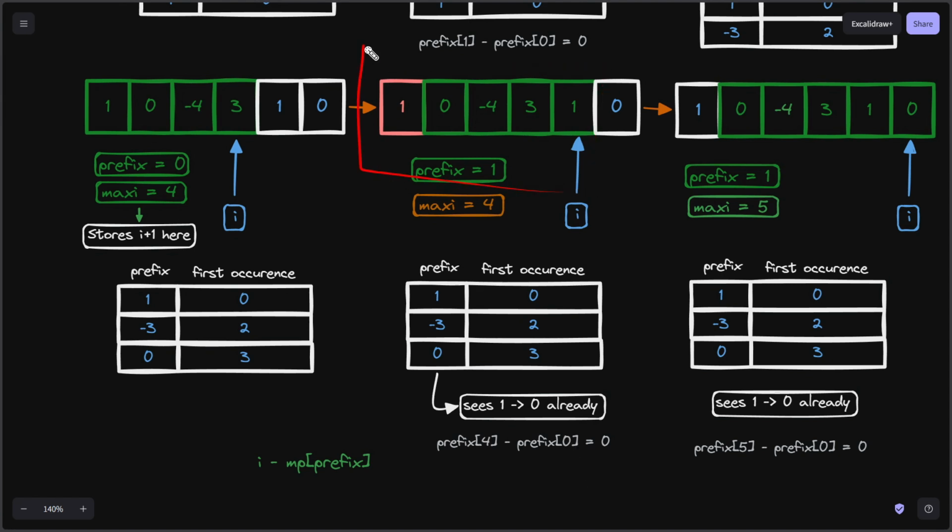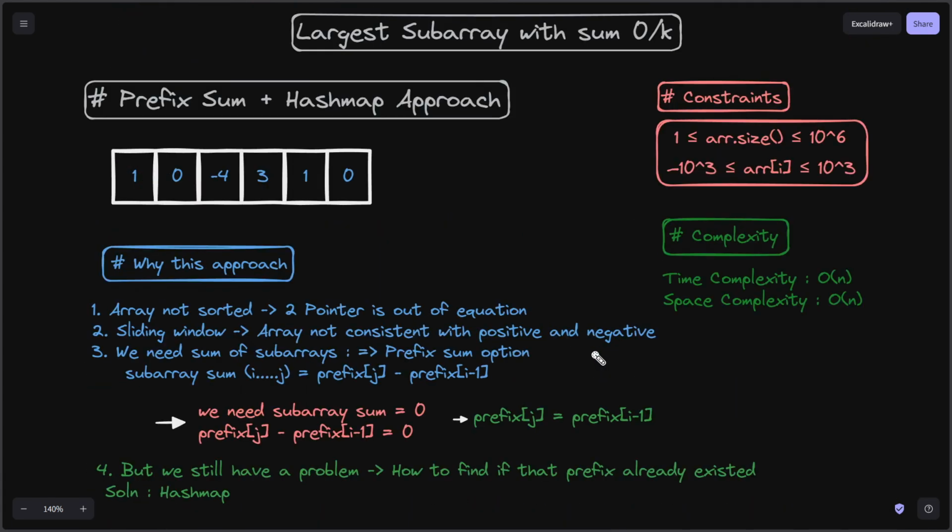So this is the part where we have prefix of 4, which is this one, and prefix of 0, which is this one. So prefix of 4 minus prefix of 0 is equal to 0. So still the size is 4. For the next iteration, we receive the 0 and prefix is still 1. Now in this case, it's prefix of 5 minus prefix of 0. So 5 minus 0 is going to be 5. Hence, the maxi is 5 in this case. Okay, so let's code this one.